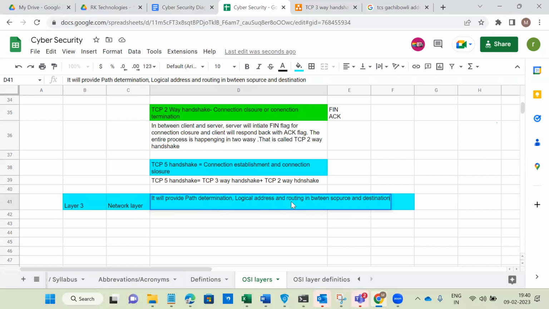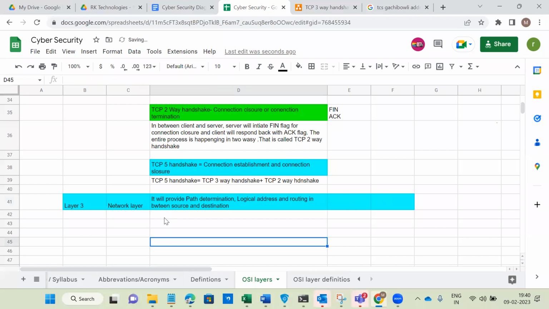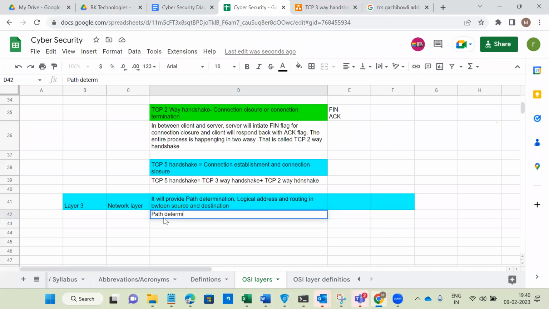So what is meant by path determination? What is meant by logical address? What is meant by routing? We are going to discuss that now. Path determination means choosing the best and shortest route. That is called path determination.